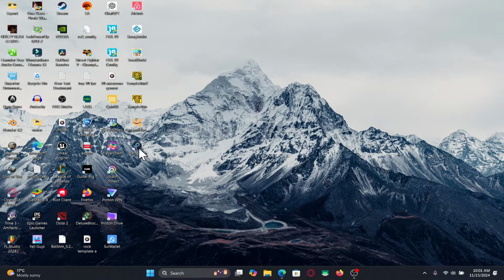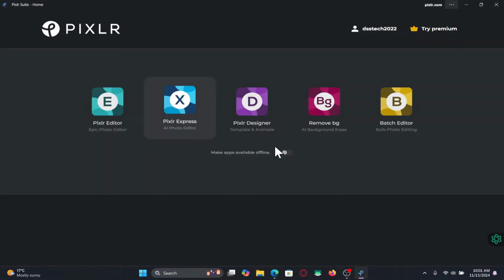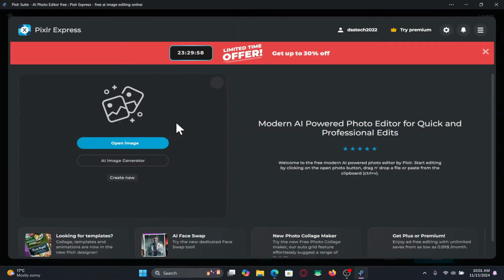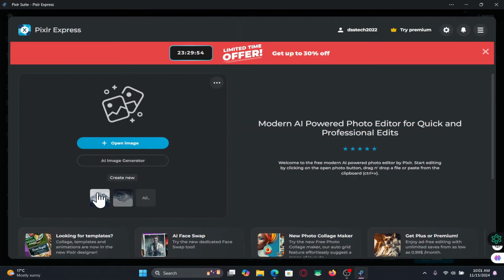First of all, open up the Pixlr application, or you may also continue forward within your web browser. After opening it up, log into your account using your email address and your password, and you will now see the Pixlr Express option. Go ahead and click on it, and you may use any image that you have previously uploaded or upload a new one, as well as generate using AI.